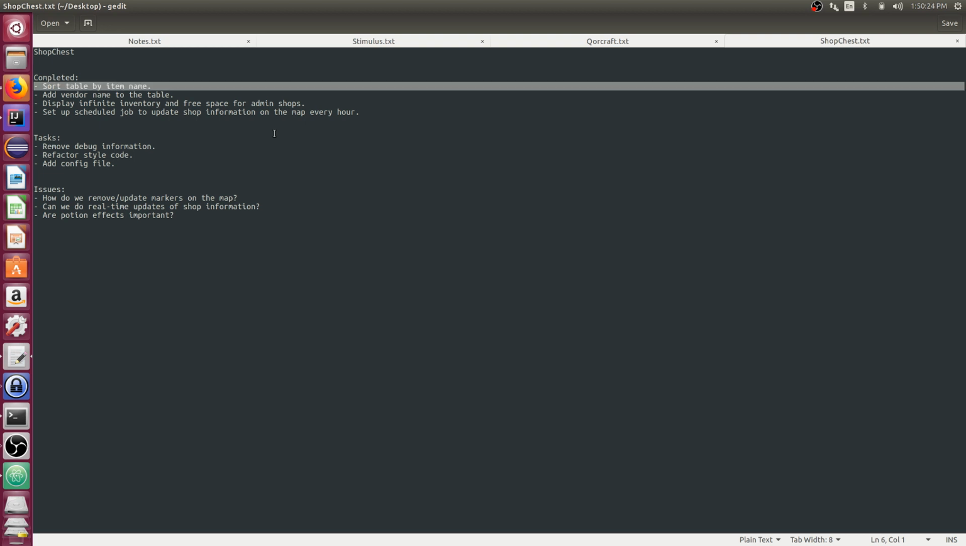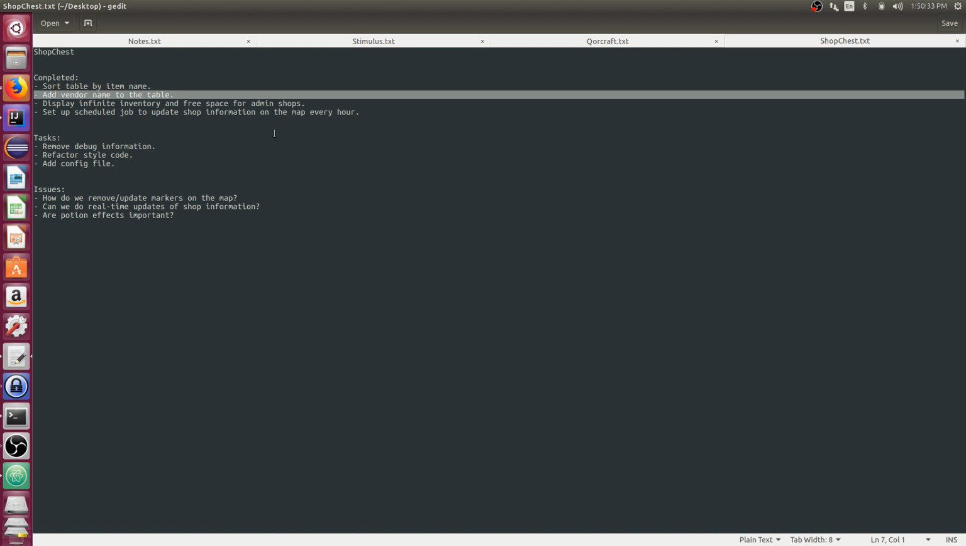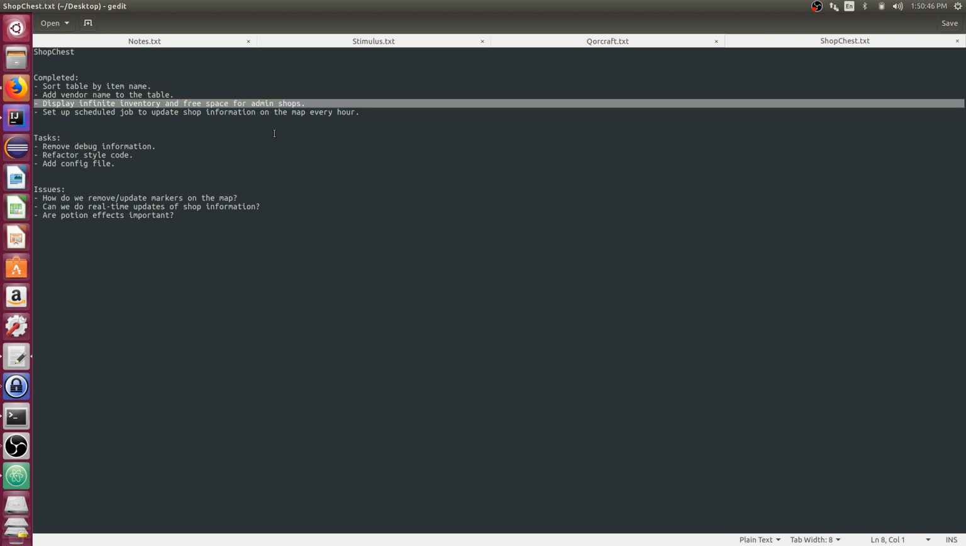The last stream I was able to sort by item name, which makes it easy to find a specific item that you're looking for. I've added vendor name to the table, so if a region has multiple shops, or shops from multiple vendors, we get to see who is the vendor for each individual shop. So if you're looking for a specific vendor, you can find that. We display infinite inventory and free space for admin shops.